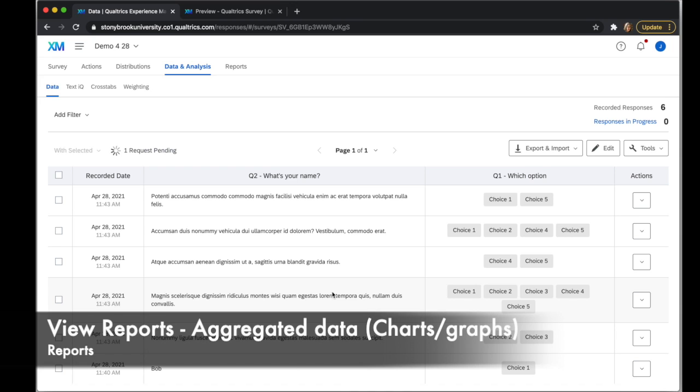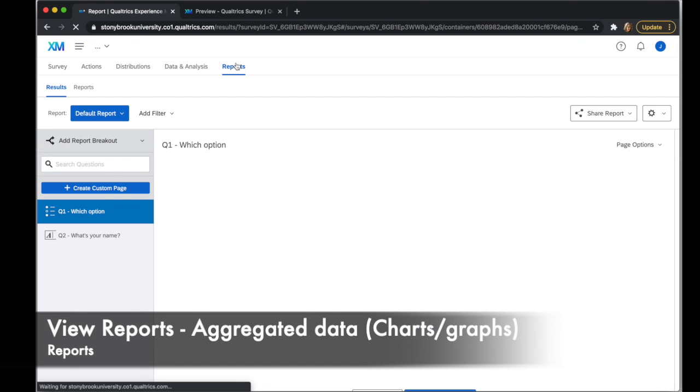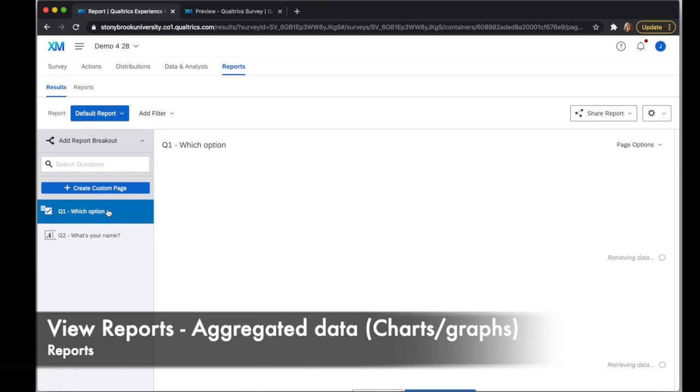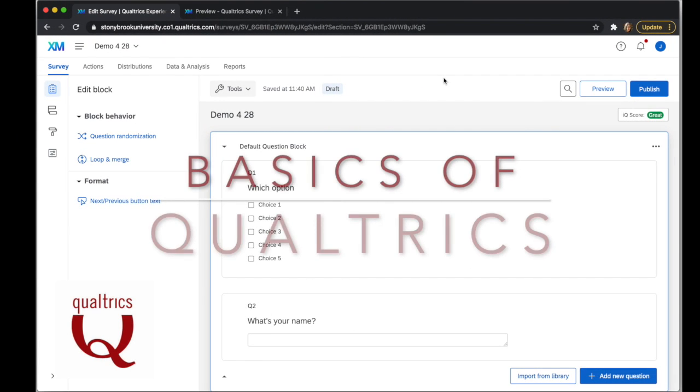My test responses have also populated now, so now that I have more than one response on my sheet, I can go to the reports view to see aggregated data, things like charts and bar graphs about my responses. On the left, just click on the question you want to see the response for and the response will show. Take a look at this link and the description for more information on reports in Qualtrics. And that's the basics of getting started in Qualtrics.